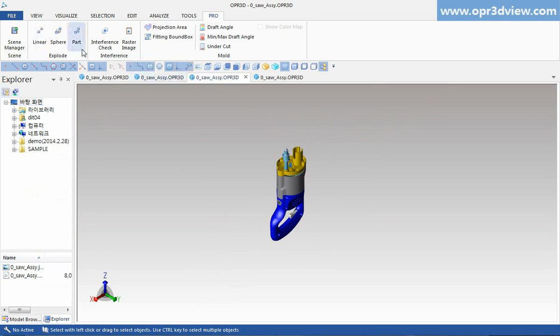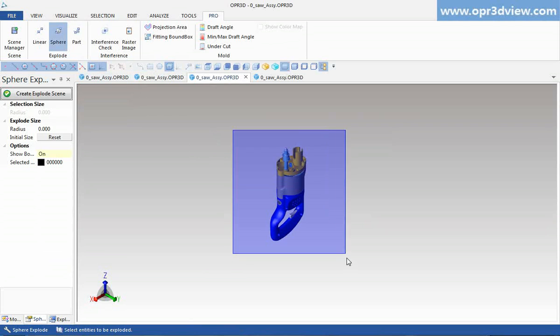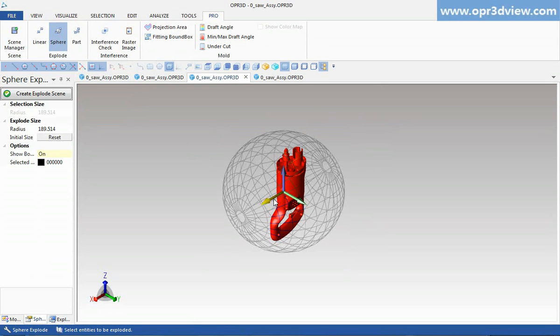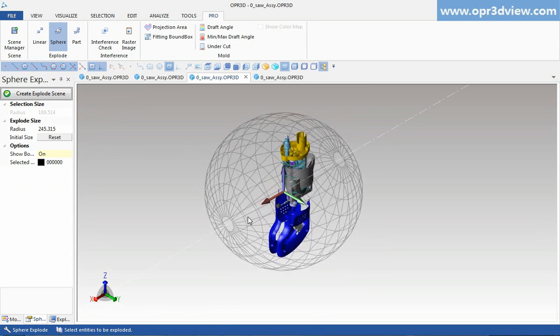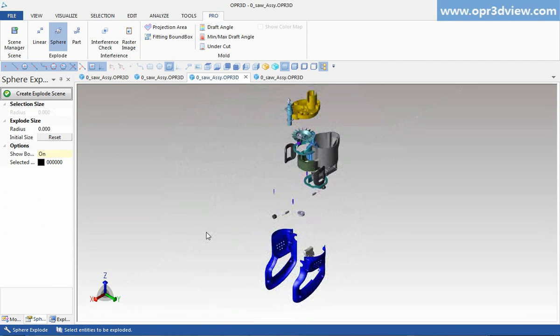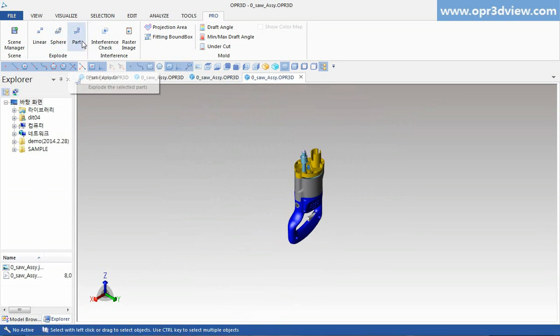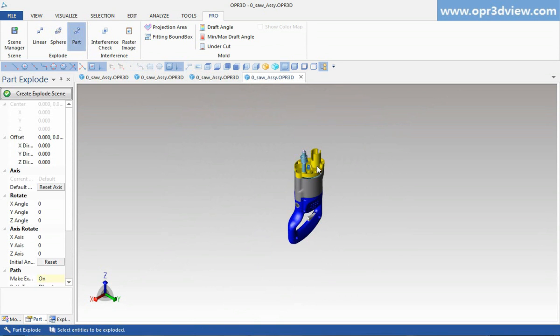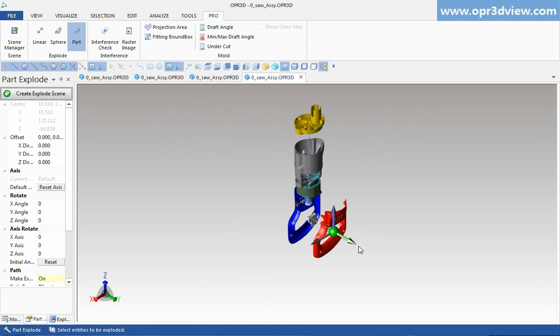The sphere explode. When you move the mouse to select the direction of the axis of the object, the object is automatically split from the center of the sphere. The part explode. You can move in any direction by using the axis of the selected object. When you select and move decomposed parts, the path is displayed. You can also move the model by rotation value, or axis rotation value, in the option window.